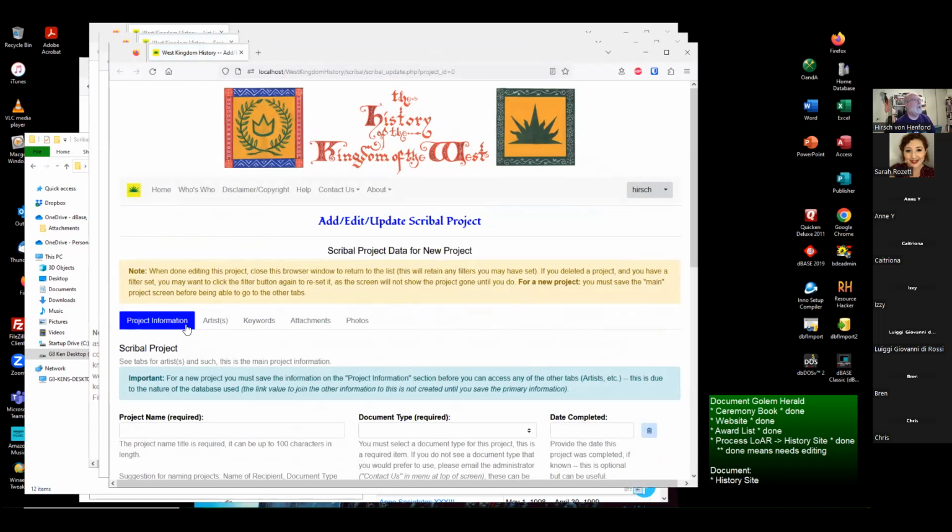And when you click on that, notice that there are tabs here, but only one of them is active. These others are not active until you save what's on this page.